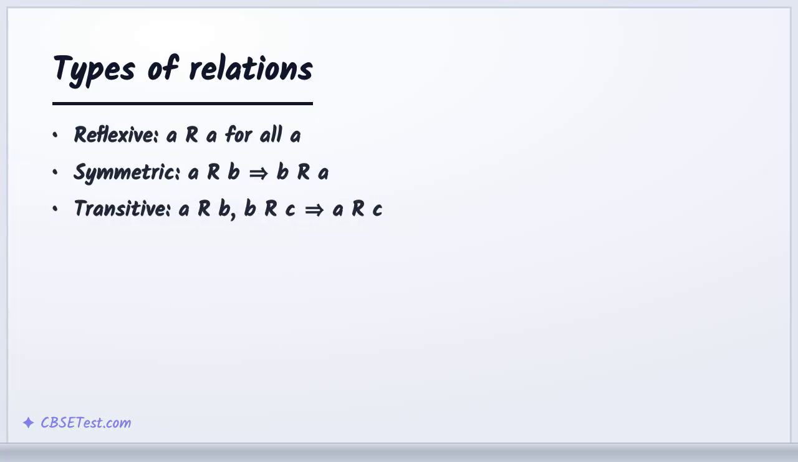Reflexive. Every element relates to itself. Symmetric. If A relates to B, then B relates to A. Transitive. If A relates to B and B to C, then A relates to C.